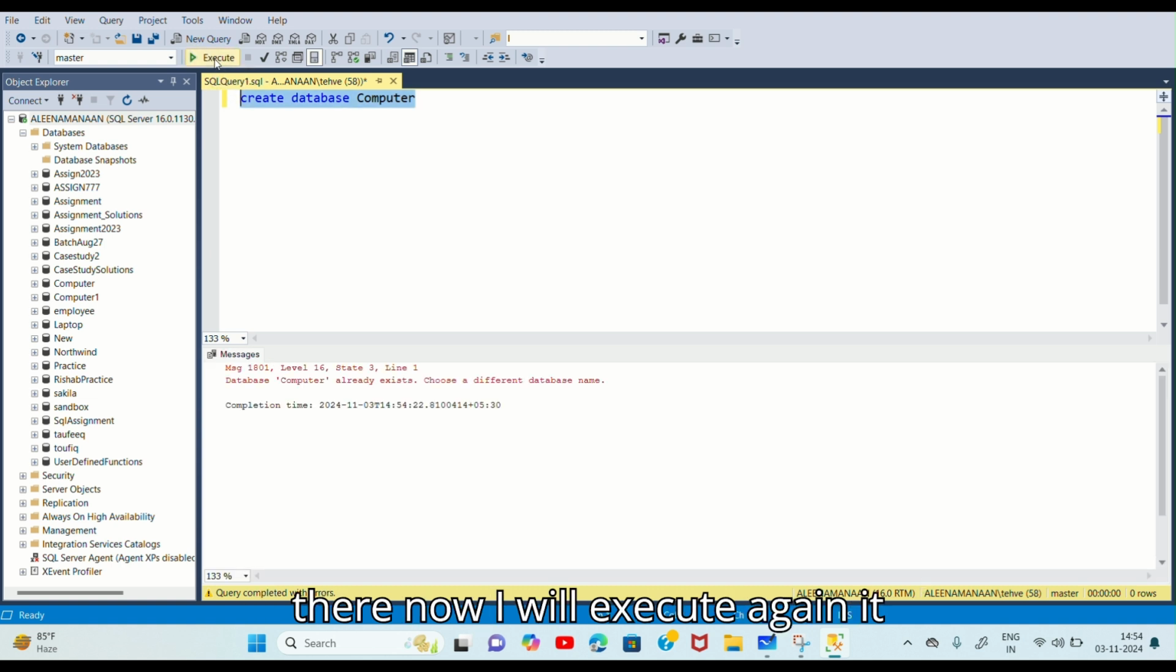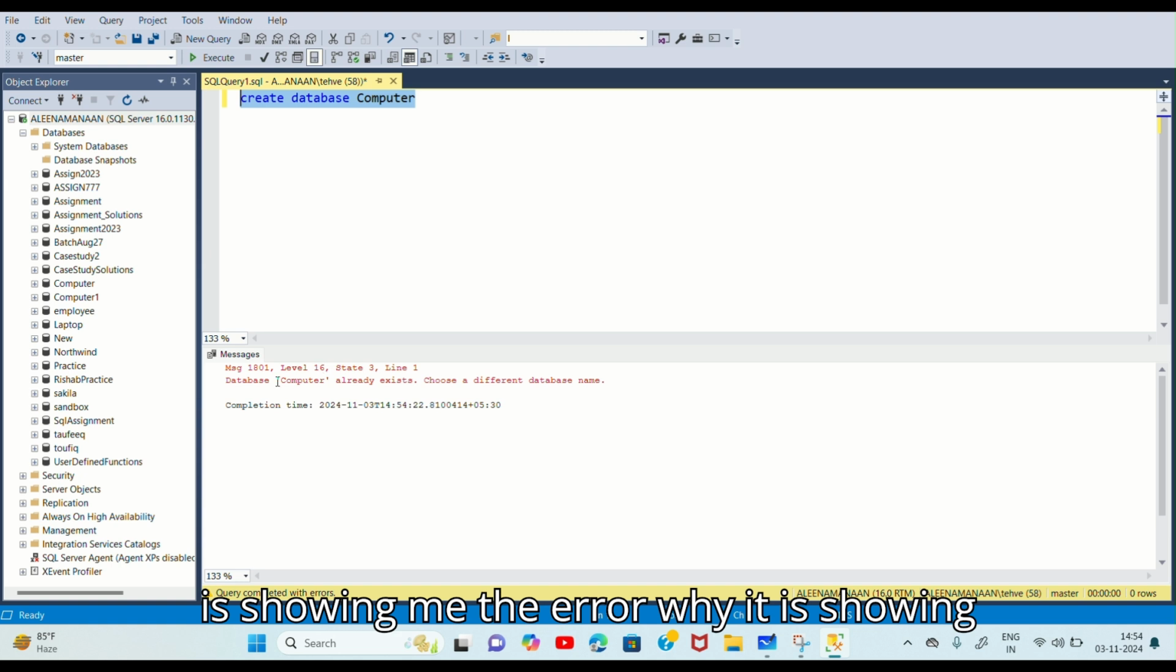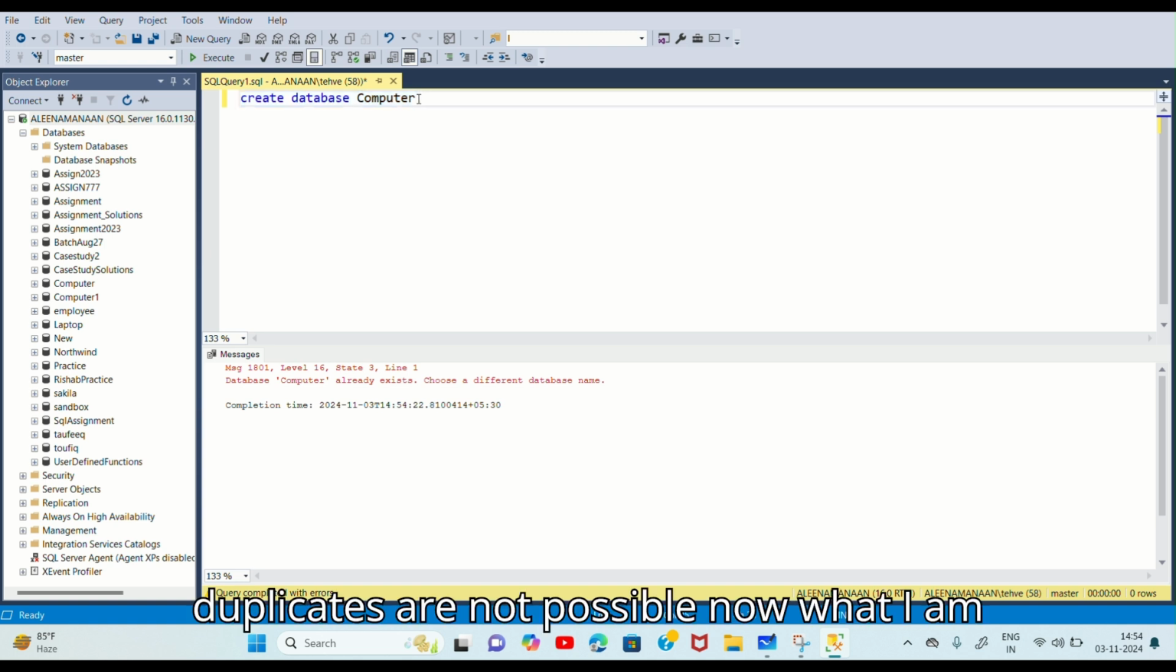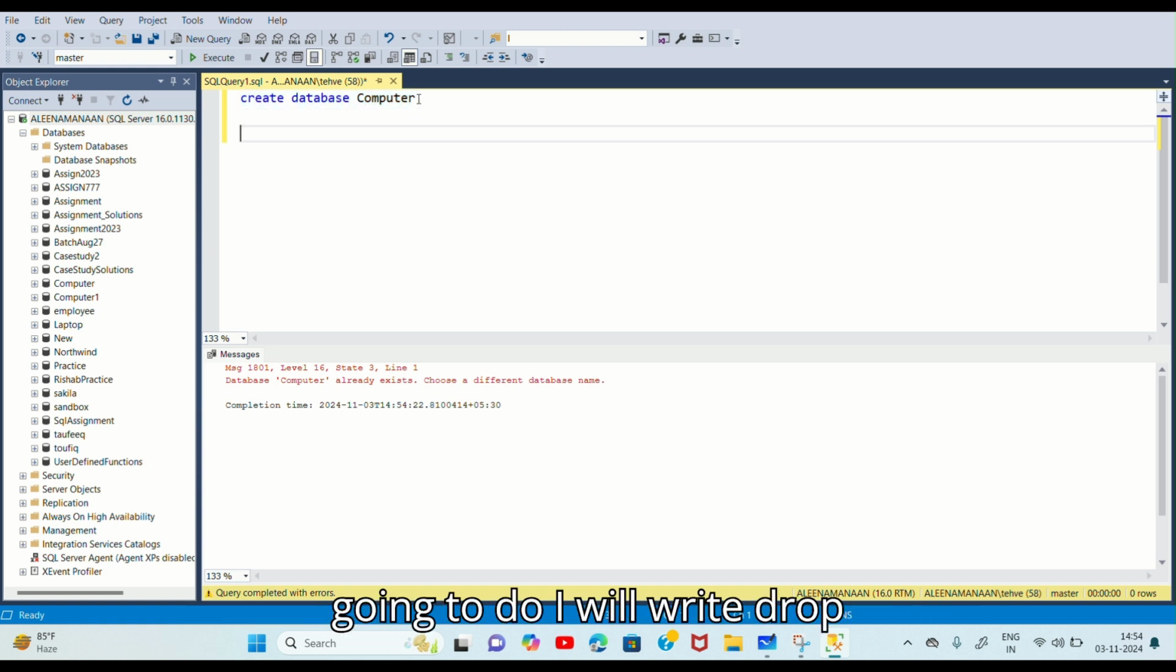Now I will execute again. It is showing me the error again. Why? It says the database computer already exists. That means the computer database is already existing in my system. I cannot create another database, so duplicates are not possible. Now what I am going to do is write drop database computer.